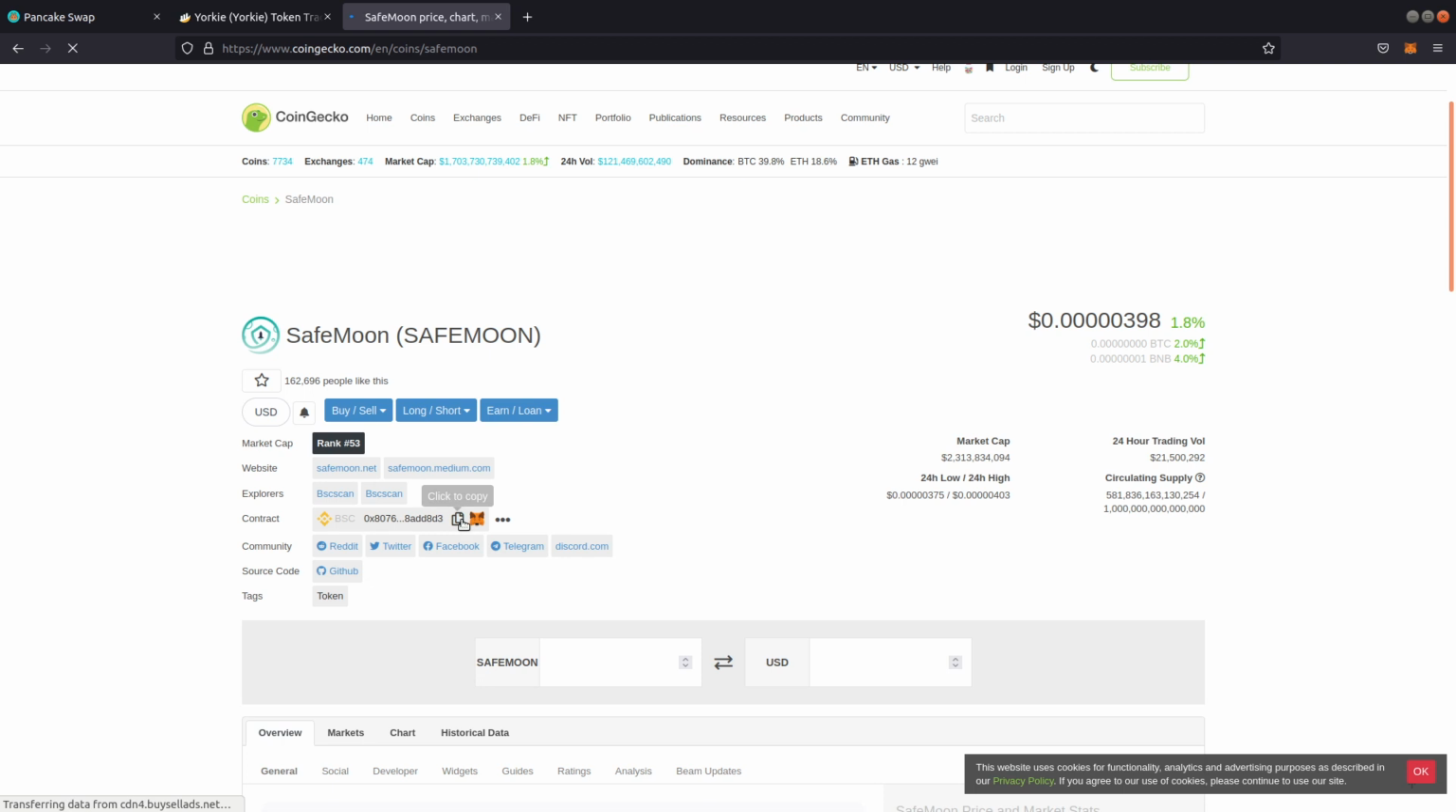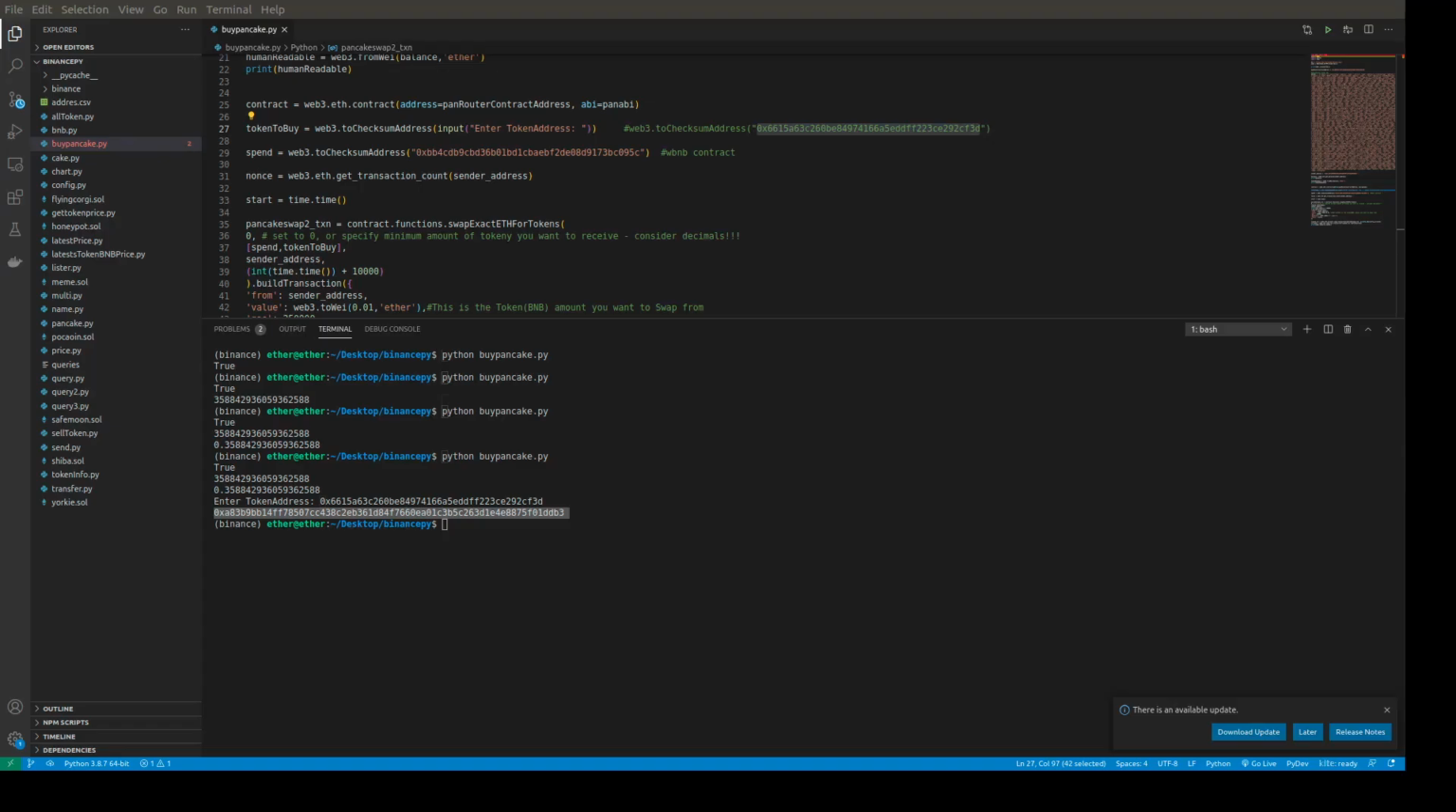So I got here the SafeMoon contract address, go back to my script, and I run it again because we have to enter the contract address anyway, so I don't even have to change anything. Run it, and then we enter the token address, so I paste in the address from SafeMoon, hit enter, perfect, and we already get back our transaction hash.